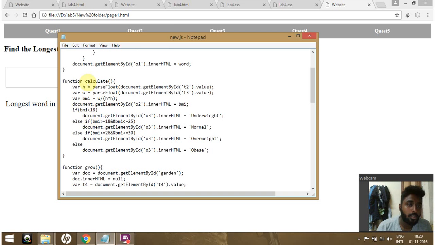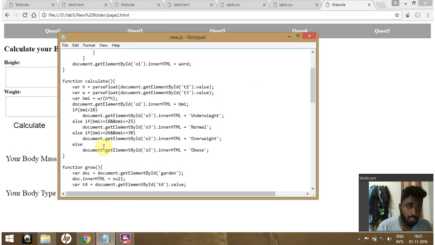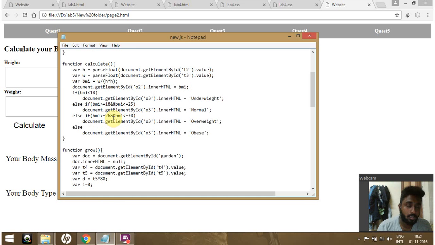Similarly, going to the next, that is calculate. In calculate, I have asked to give the height as t2 and the weight as t3, and using the body mass index formula, that is w by h into h, I have taken the result, and I have mentioned it as either underweight, normal, overweight or obese.